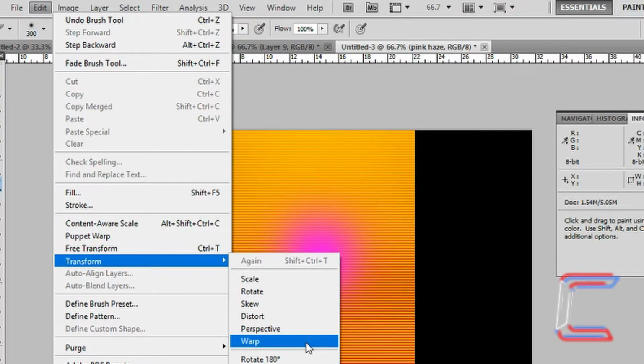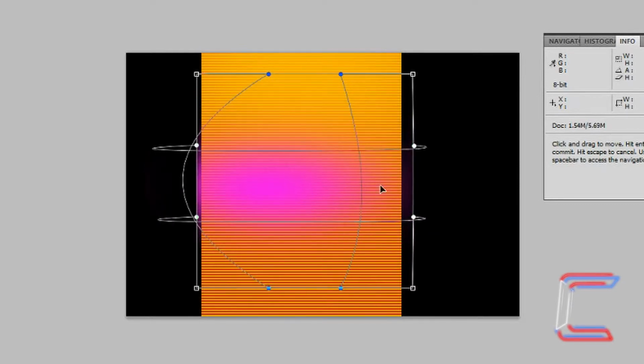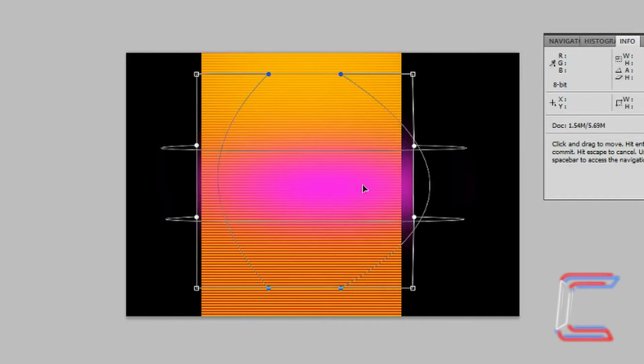Inside your Pink Haze layer still, go to Edit, Transform and Warp. Drag the two vertical bars in the middle of your selection outwards, just beyond the two white circle points on each side. Repeat this process twice to create a wide haze effect. Press Enter.